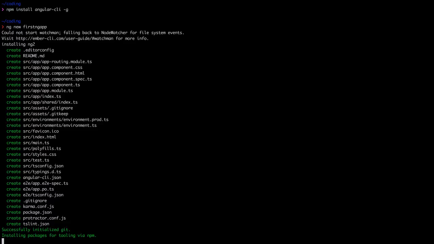So let's go back. We use the ng command, ng new, and let's call it first ng app. Now what you see is that Angular CLI creates a scaffold project, so it creates a couple of files and folders, and it also installs the npm packages for us.